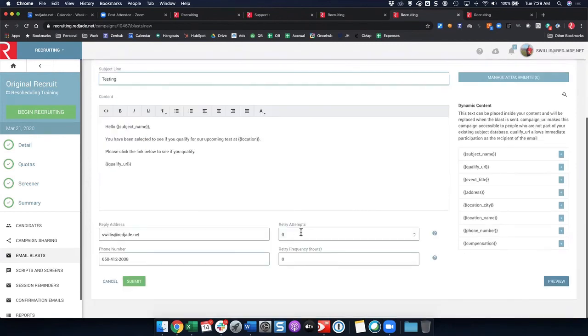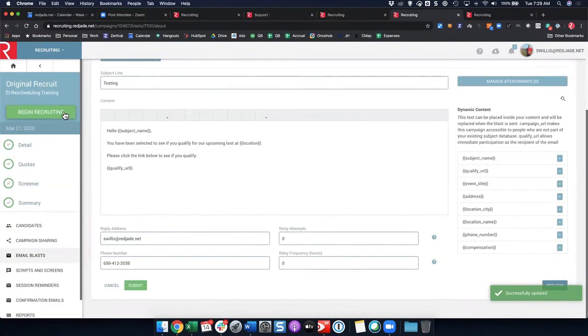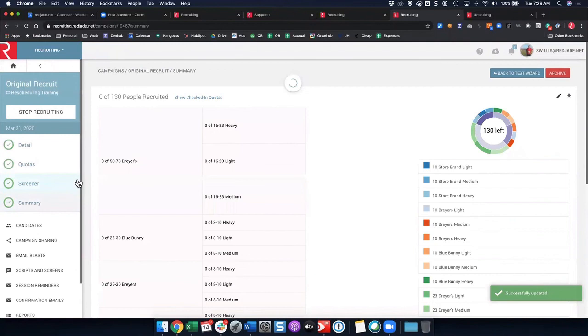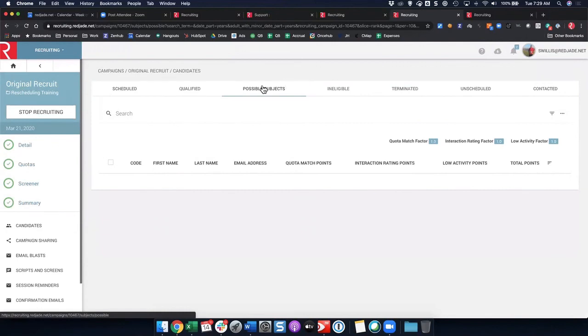It has the qualifying URL. That person clicks the qualifying URL and they walk through. If they qualify, they're able to choose a session time. Now I'm going to show you the call loop real quickly so you can see what that looks like. I went ahead and clicked start recruiting. I just sent 100 emails. Well, I'm just going to click on candidates and possible subjects. Don't worry, all mine go to myself. All the emails go to me.